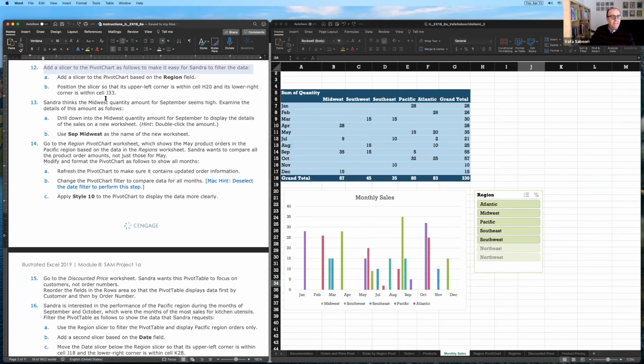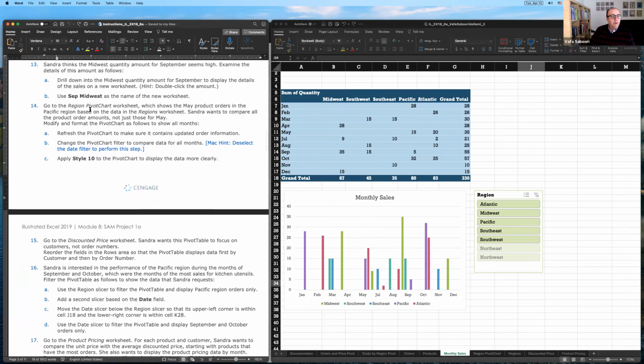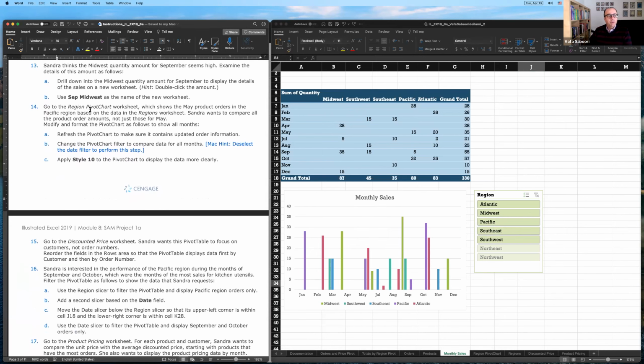Okay, and number 13, Sandra thinks the Midwest quantity amount for September seems high. Examine details of this amount as follows. Okay, so Midwest and September. So this is September and this is Midwest. So this 35. Sandra thinks that this 35 is too high.